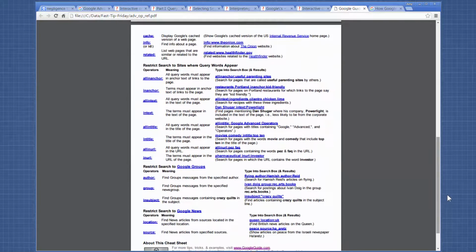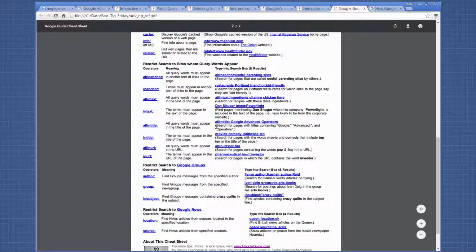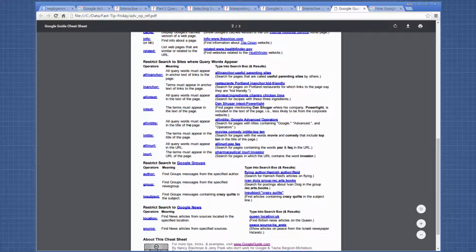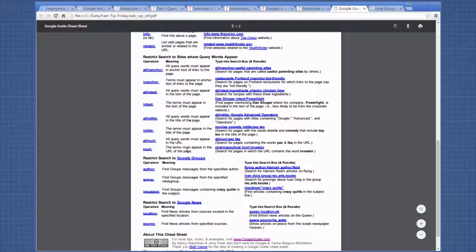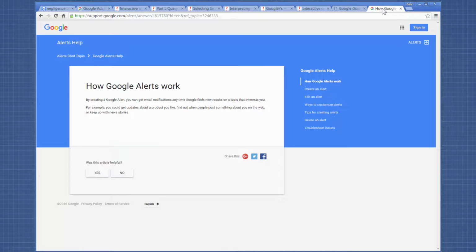But down here, I wanted to show you this part, which is all in title. So if you want to search for words that are specifically in the title of the page, you can use this all in title. And then another one is the all in URL. I've used this one before too. You know the name is in the URL and you're just looking for words that are in the URL only. Okay?